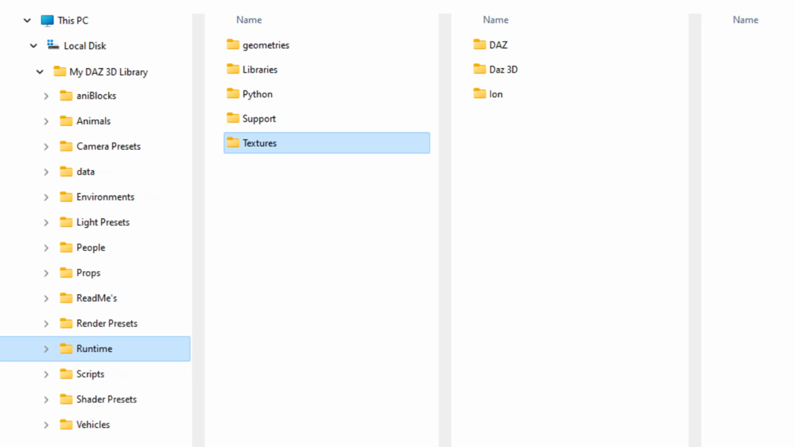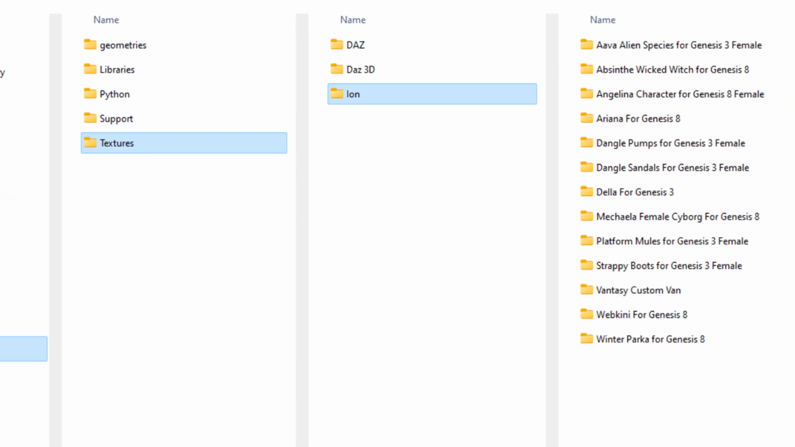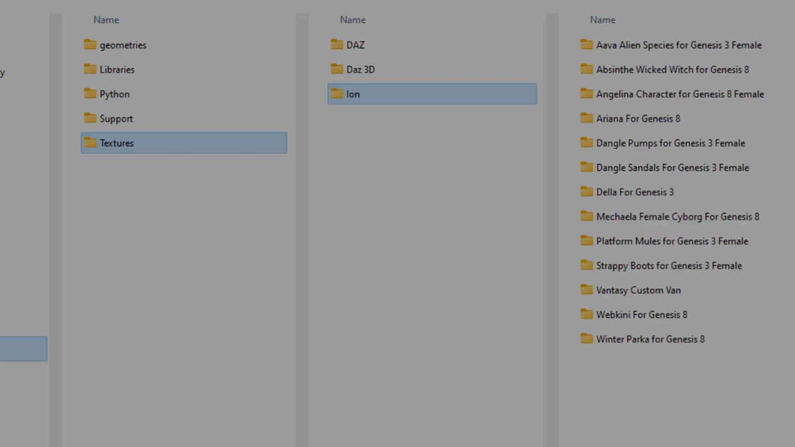But we can't just throw them directly into the textures folder because that would create chaos. So you guessed it, we're going to create another folder in the textures folder with our vendor name. In your vendor folder, you'll create a folder for each of your items. You'll notice I have a folder for Ariana, and this is where all her texture files go. This is to ensure that you don't overwrite any folders or files from products offered by other vendors.